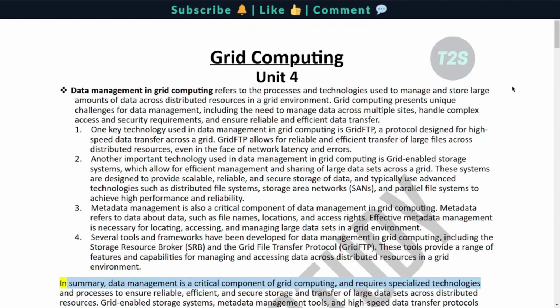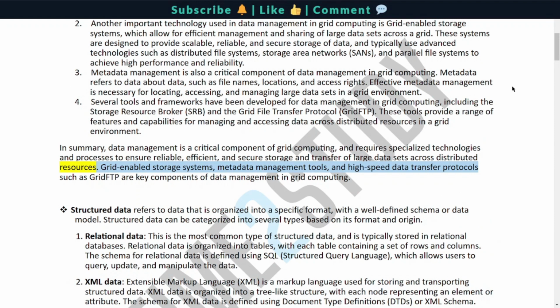In summary, data management is a critical component of grid computing and requires specialized technologies and processes to ensure reliable, efficient, and secure storage and transfer of large data sets across distributed resources. Grid-enabled storage systems, metadata management tools, and high-speed data transfer protocols such as Grid FTP are key components of data management in grid computing.